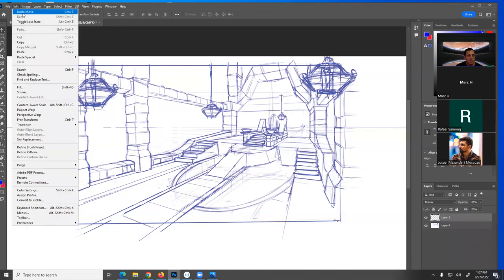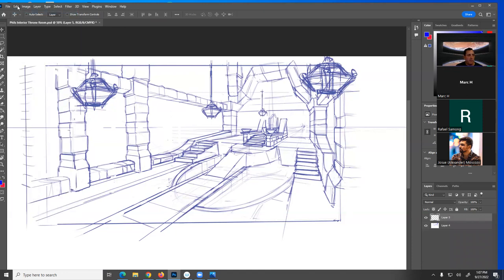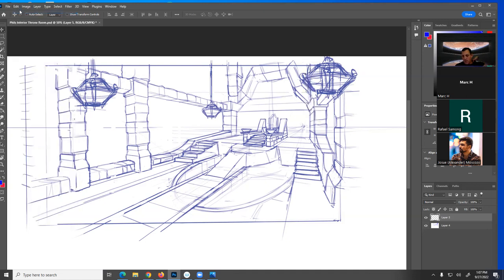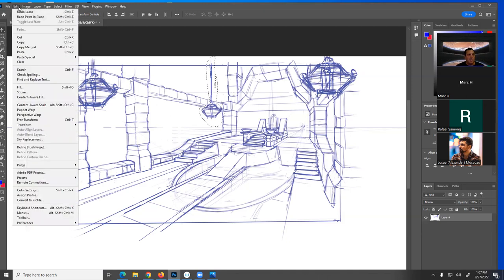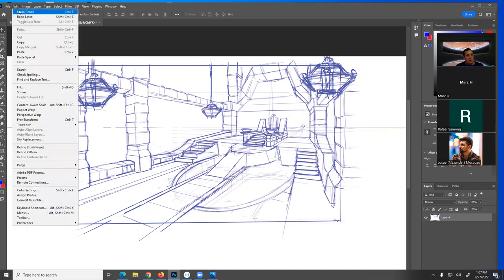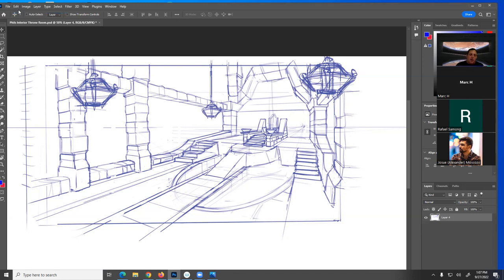I have to undo. Undo move. Undo transform. Undo move again. How did it just compress everything? Edit, undo, paste in place. Anyway, you get the point, right, Mark? Trying to move. Yeah, no, that's great. You're just adding the props. Yeah, now I'm building the props. I don't put the treasure.